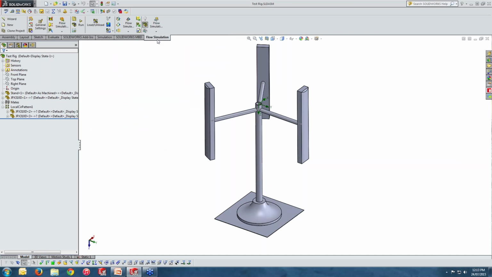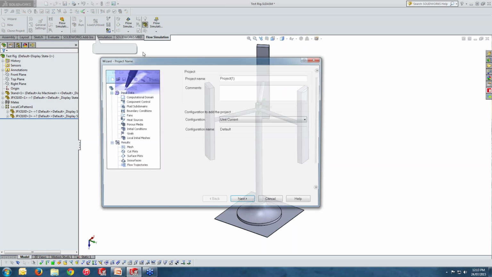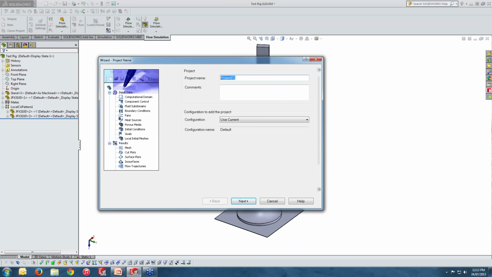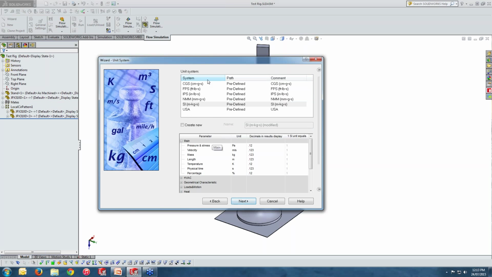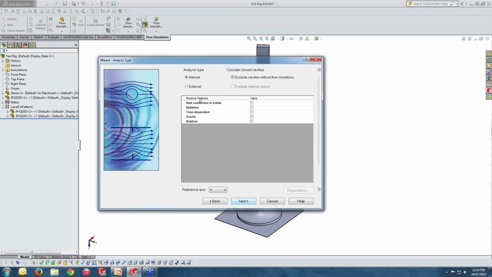With the Flow Simulation tab, you are always using a wizard to complete or create a new flow project. Clicking on this, give the project any name you like, using any configuration if you like. Then the next decision is about the unit system, for example SI, and if you would like to modify any of these units, for example temperature, to be in Celsius. And then from this point, we go to our major section, which is the decision about the analysis type.